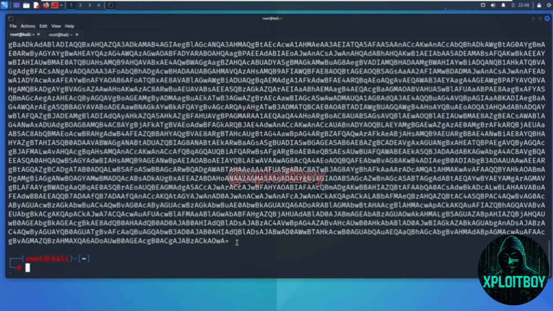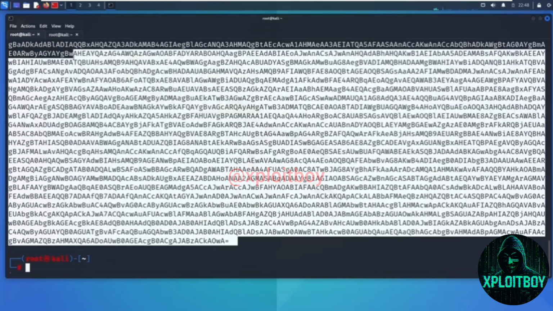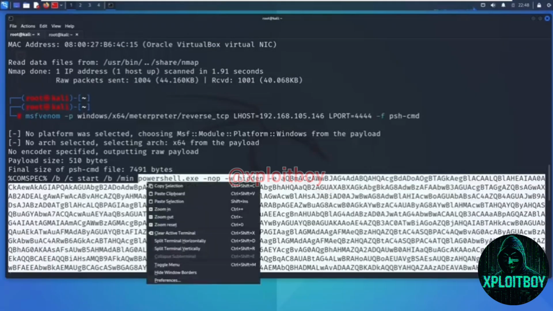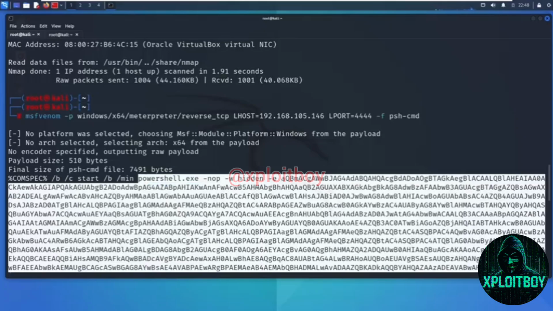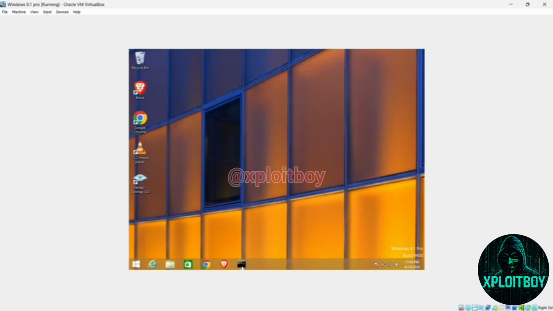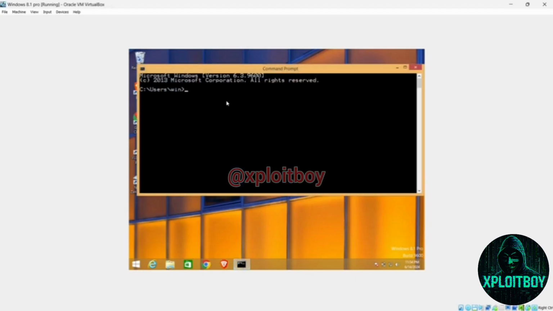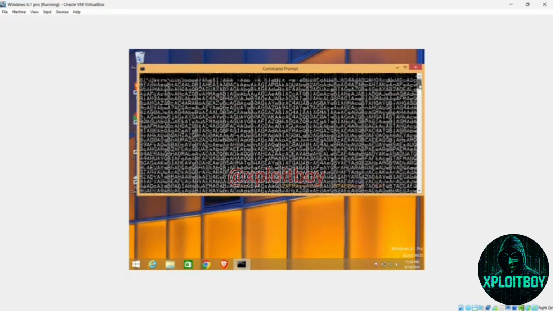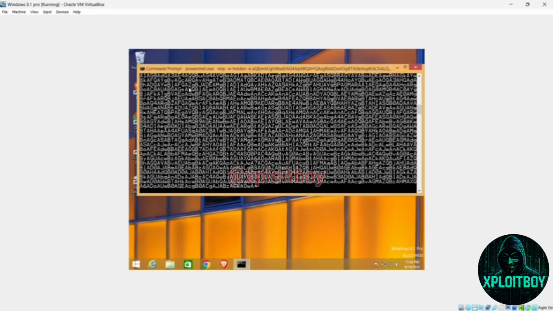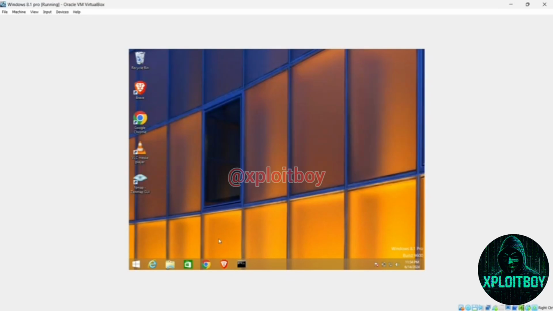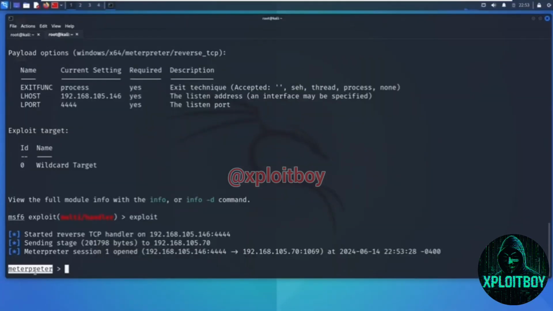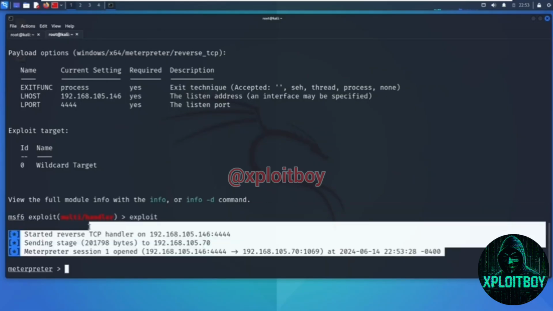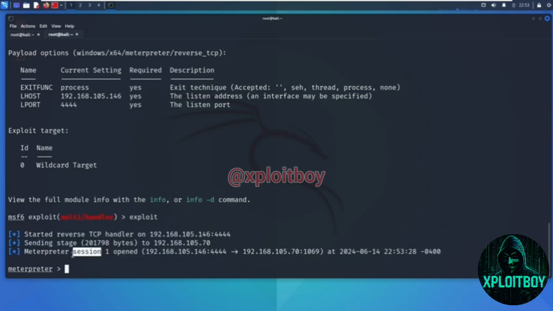Alright, now we're ready to exploit. Copy the command. Go to your target Windows machine, open the terminal, and paste it there. Then, go back to your Kali Linux and check if it worked. Once the connection is established, you will see output indicating that a session has been opened. We now have an active Meterpreter session.